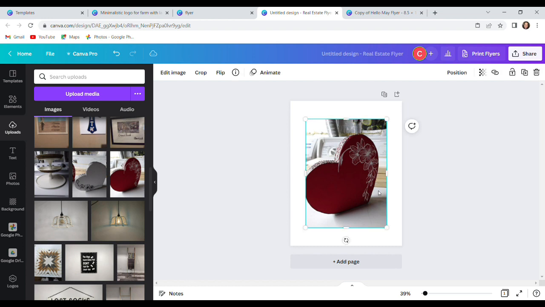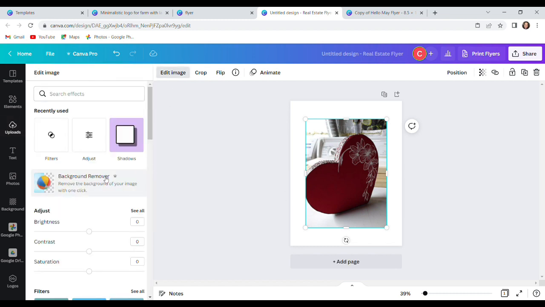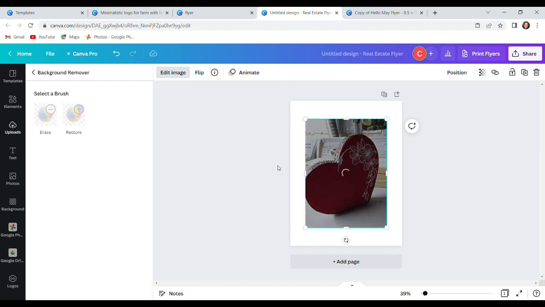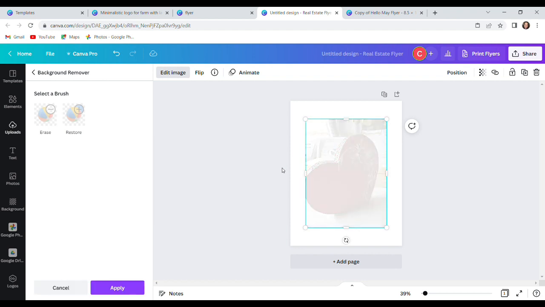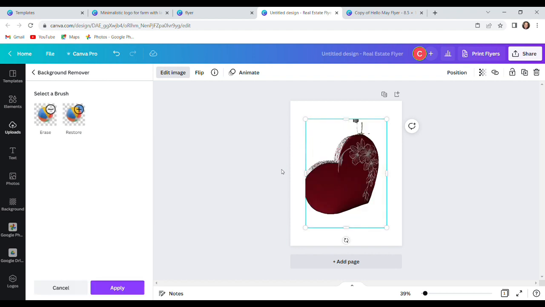And let's see what we do if we remove the background on this. So if I'm going to edit this image, there's this background remover. Now, again, this is a Pro element, so you have to have Pro in order to be able to do this. But when we do that, it should remove everything except for the heart shape that we have here. So let's see what it does. It just takes it a moment. The computer is thinking about what's background and what's not.